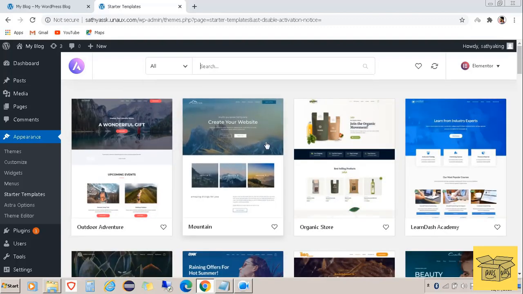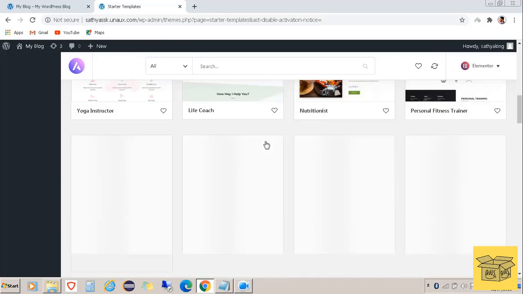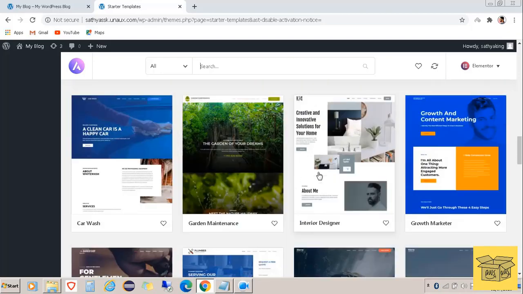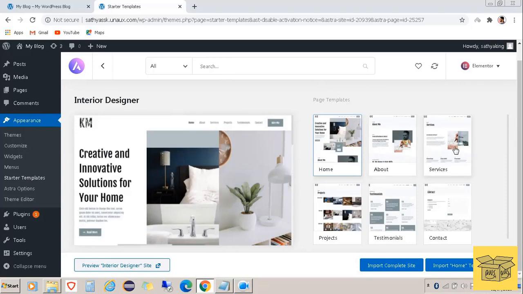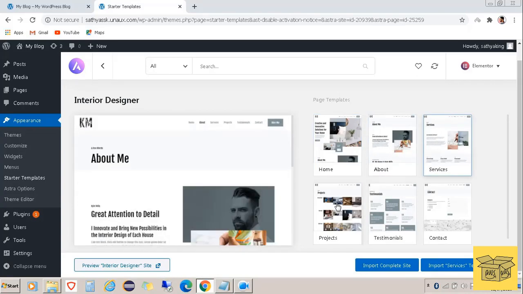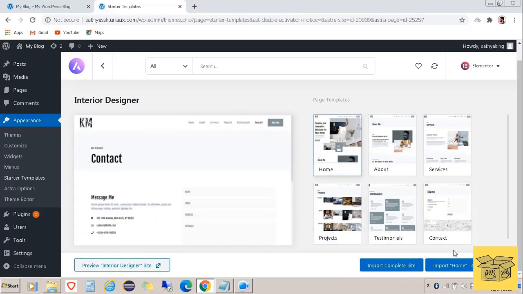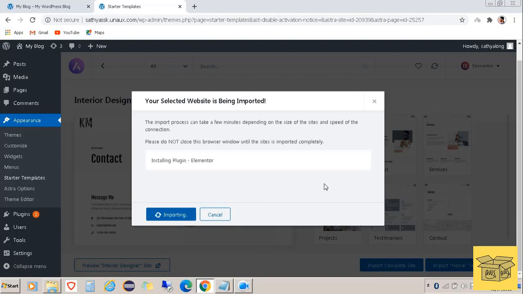These are the free templates which are available. You can choose anything based on your interest. It's all free. So let's choose this template, interior designer. These are the web pages available for this template. You can choose either one of the pages, or you can import a complete site. Let's import the complete site. Click on import. This takes a few minutes, please be patient.